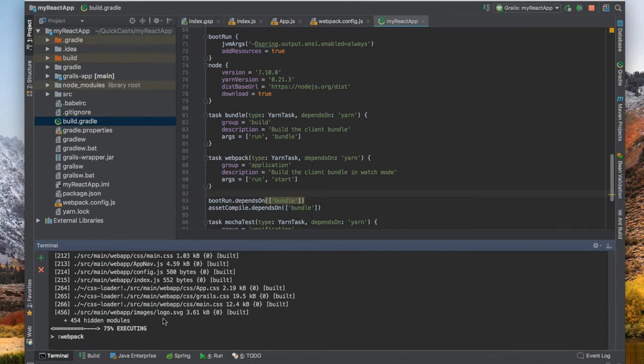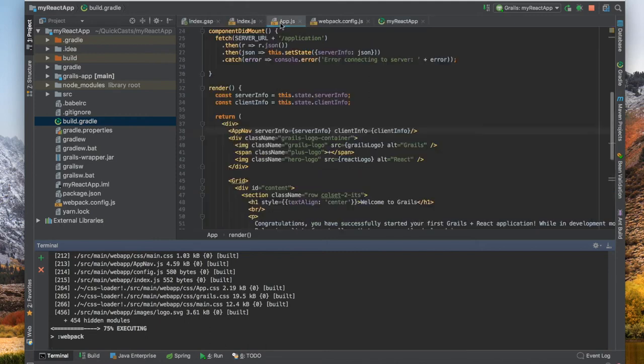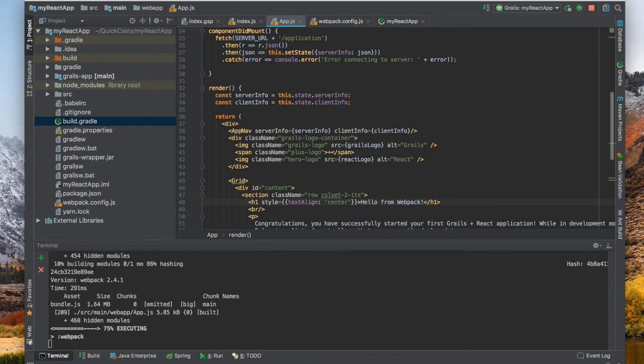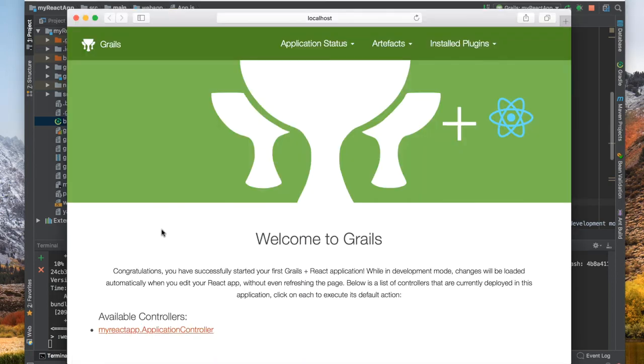Okay, now Webpack has successfully regenerated our bundle. Of course, we haven't made any changes to our React code, so there will be no difference on the page. However, let's go back to app.js and make a change. When I save the file, you'll notice Webpack has already regenerated the bundle with the new change. Going back to our browser and refreshing the page, and there you have it. Webpack has regenerated our bundle with the latest changes in our React code.